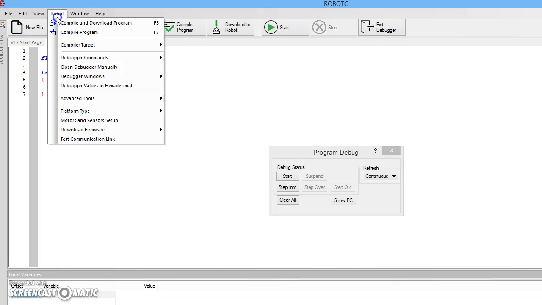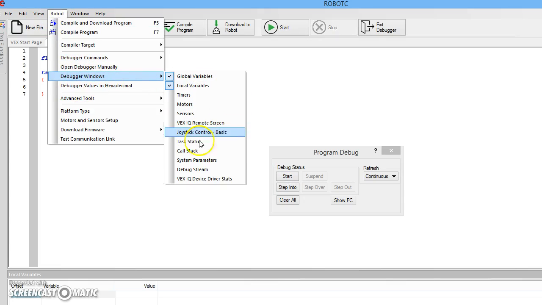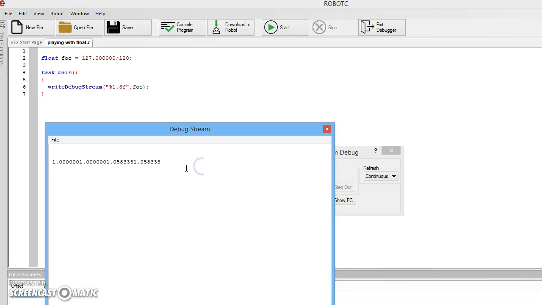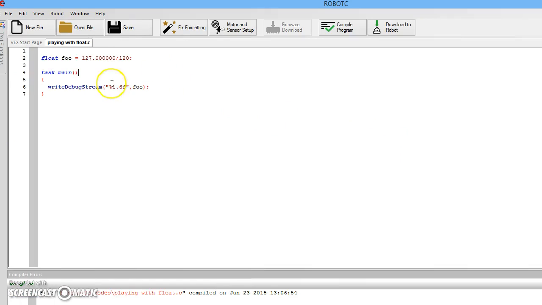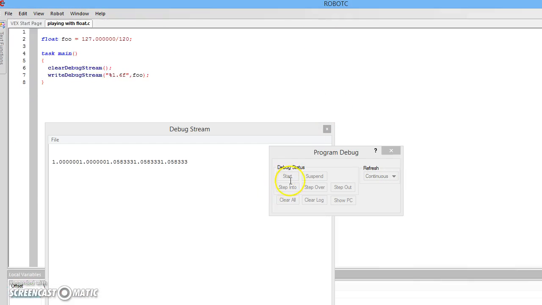Excuse me, I gotta fix that. I just upgraded my ROBOTC. And there you go, there you have your 6 decimal places. So that's how you do it. If you want a 6 decimal place number, you have to do this. Let's clear the debug stream, which is a little more professional, or more lengthy, way to do this. Alright, compile program, download to robot.